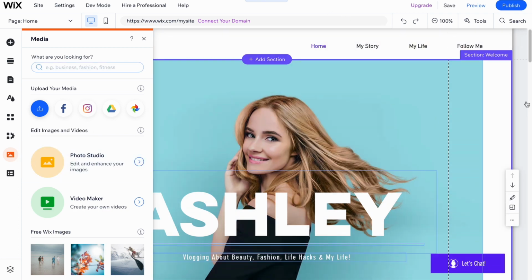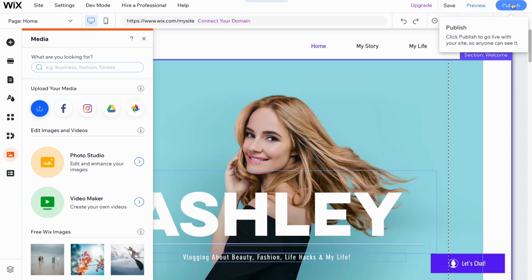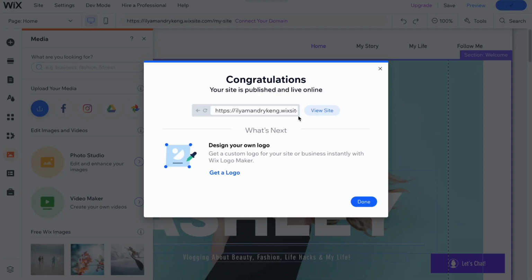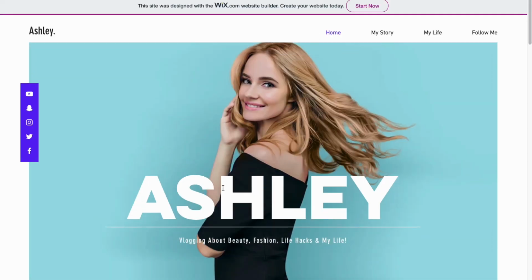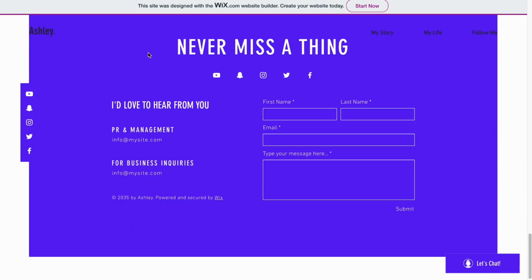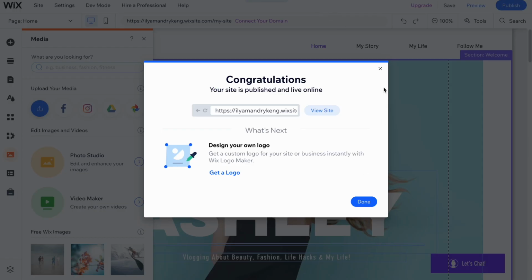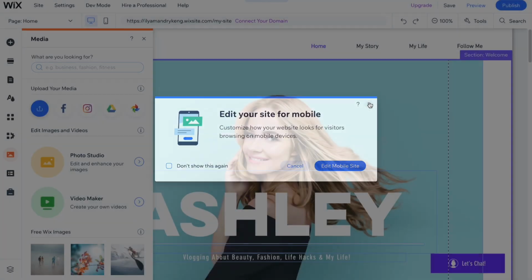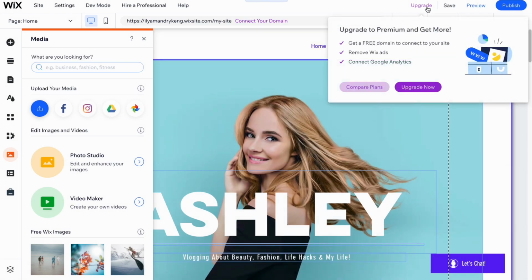So when our website has been customized according to our purposes, we can easily publish it. In order to do it, we need to click on publish in the top right, and in a few seconds our website will be published to the internet, and we can view the website using this link. As you can see, everything is working, but because of my plan, I have this banner at the top of the screen. This site was designed with Wix website builder, create website today. So if you don't want it to be on your website, you can easily upgrade your plan.